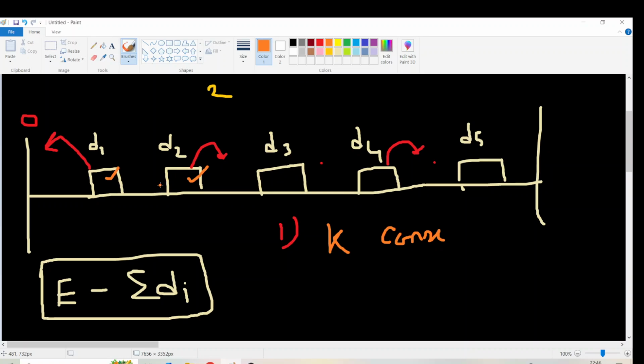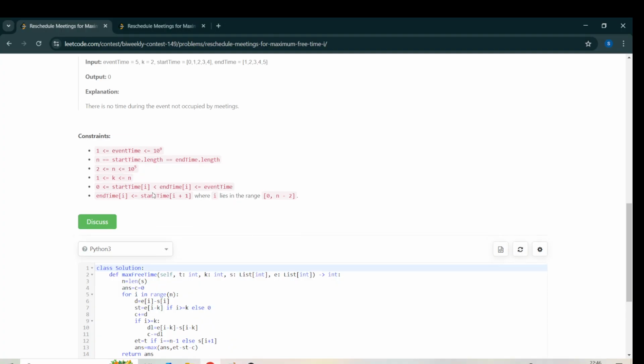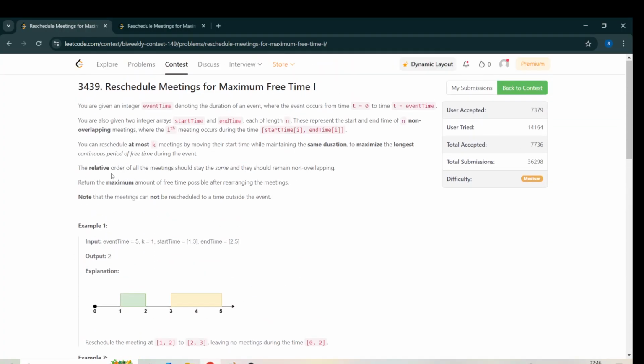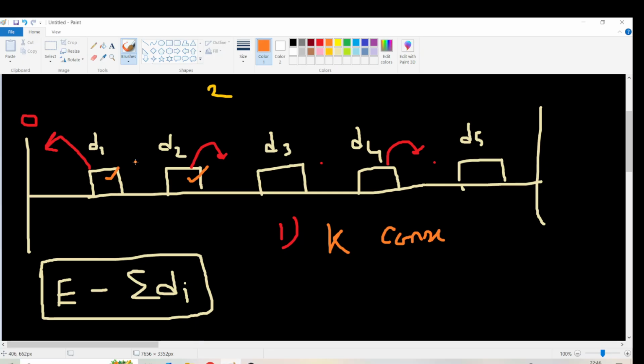Another important part here is that the relative ordering of the meetings should be the same. So we can't pick d2 and put it between d3 and d4. That is another important part for this specific problem. So that's why we can move d1 and d2 to the left side or to the right side. That is our desired answer. Now how we are going to solve this problem, I will explain through my code.